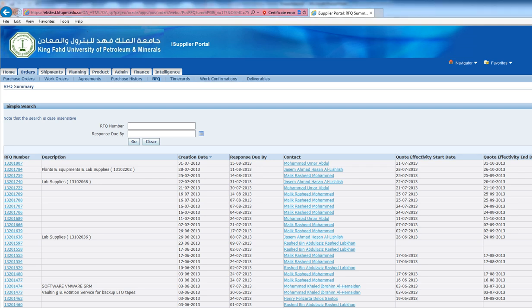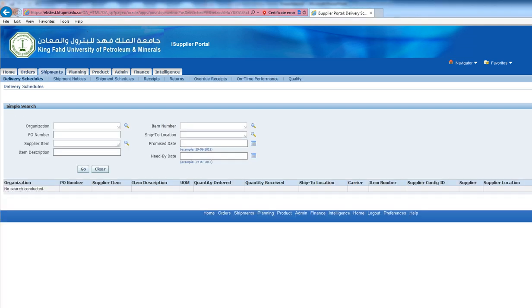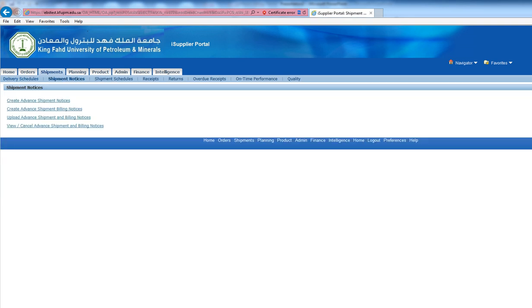Now going to the shipments tab. The most important thing in the shipments tab is the shipment notices. There are four options over here which you are seeing. One is the creation of the ASN, the advanced shipment notice, called ASN. We have create advanced shipment billing notice, which is ASBN. We can upload the notices and advanced shipment notices as well. And then the last option is view and cancel shipments. So we can start with the creation of an ASN.